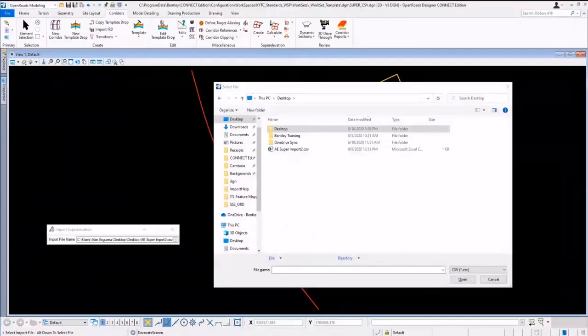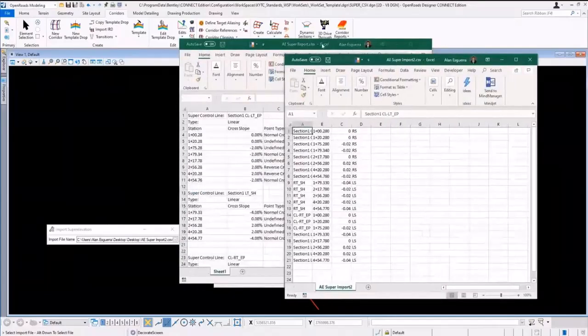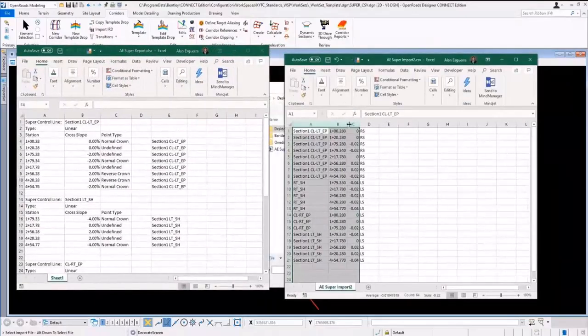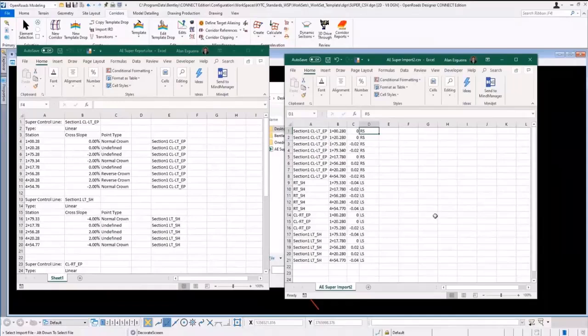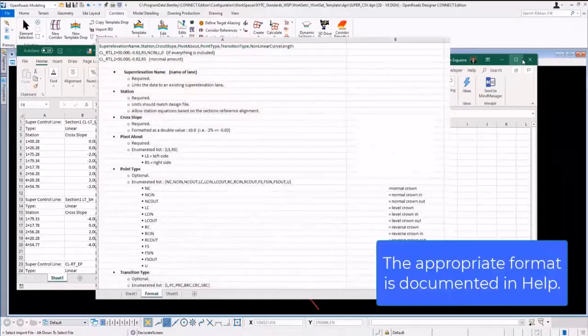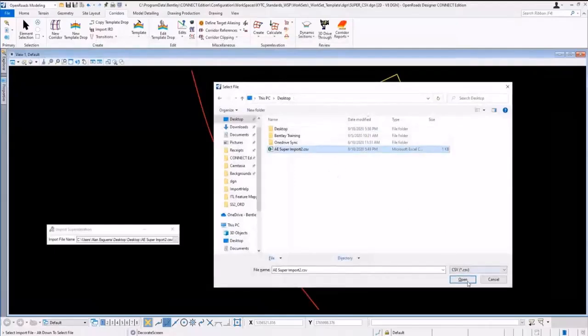So I've got my super section built, I've got my lanes configured. I'm going to point to a CSV file that I want to bring forward. Now, on the right is the proper definition that we need, or the proper format for the CSV file to bring in. On the left is a report from one of our legacy products. So you may have to do some formatting to get it in the right format to bring it in. By the way, the appropriate format is documented in the help, so that's all explained for you. Here I've got it in the right format.